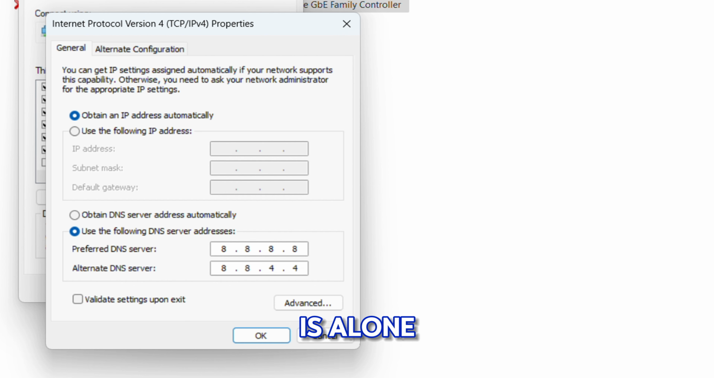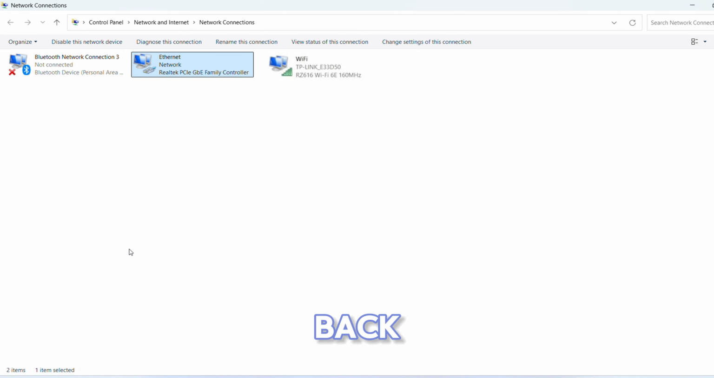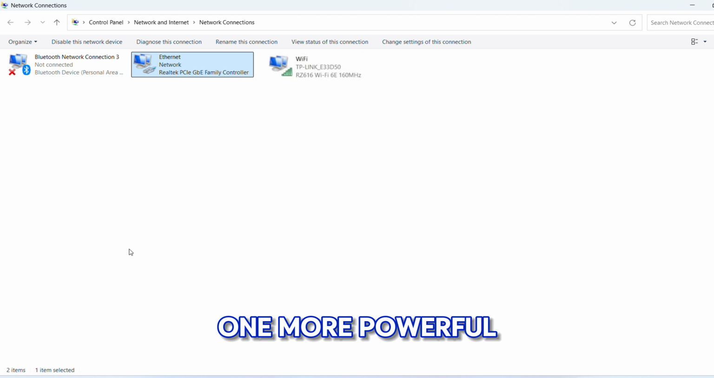These small changes alone solve the problem for a lot of users, so go ahead and check if your internet is back. If it is, that's awesome. But if not, don't worry, we have got one more powerful fix.